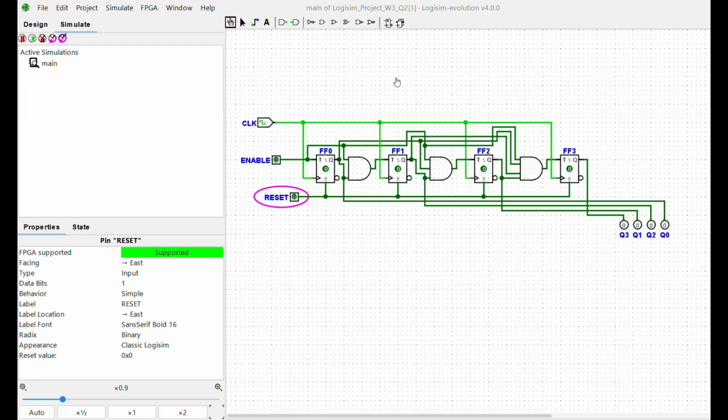So this is the first circuit, which is the 4-bit synchronous counter. Now let's simulate this circuit. When I press reset, the output goes to 0. Now I will turn reset off and enable on. Each clock pulse increments the count. We can see it go from 0000, 0001, 0010, 0011, and so on up to 1111.